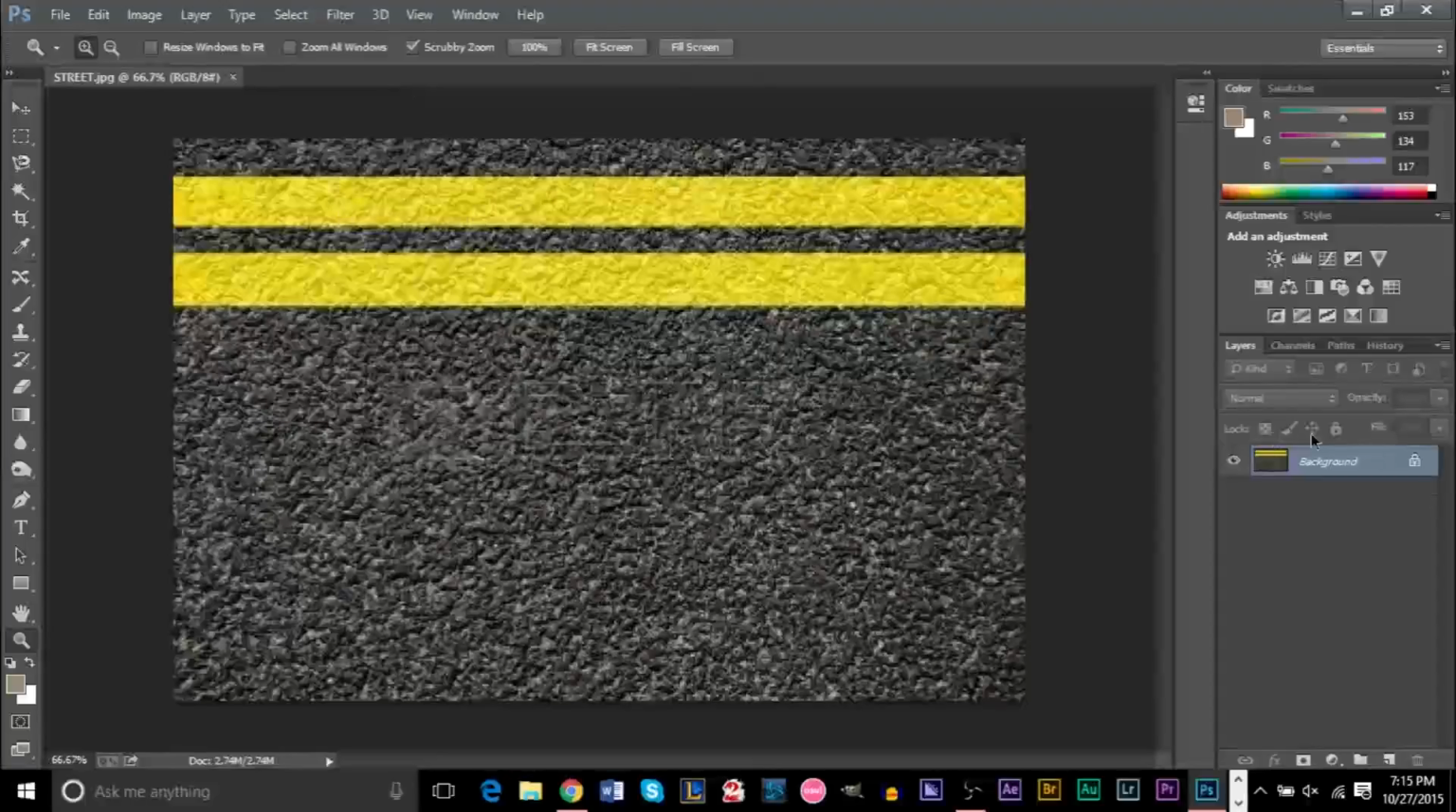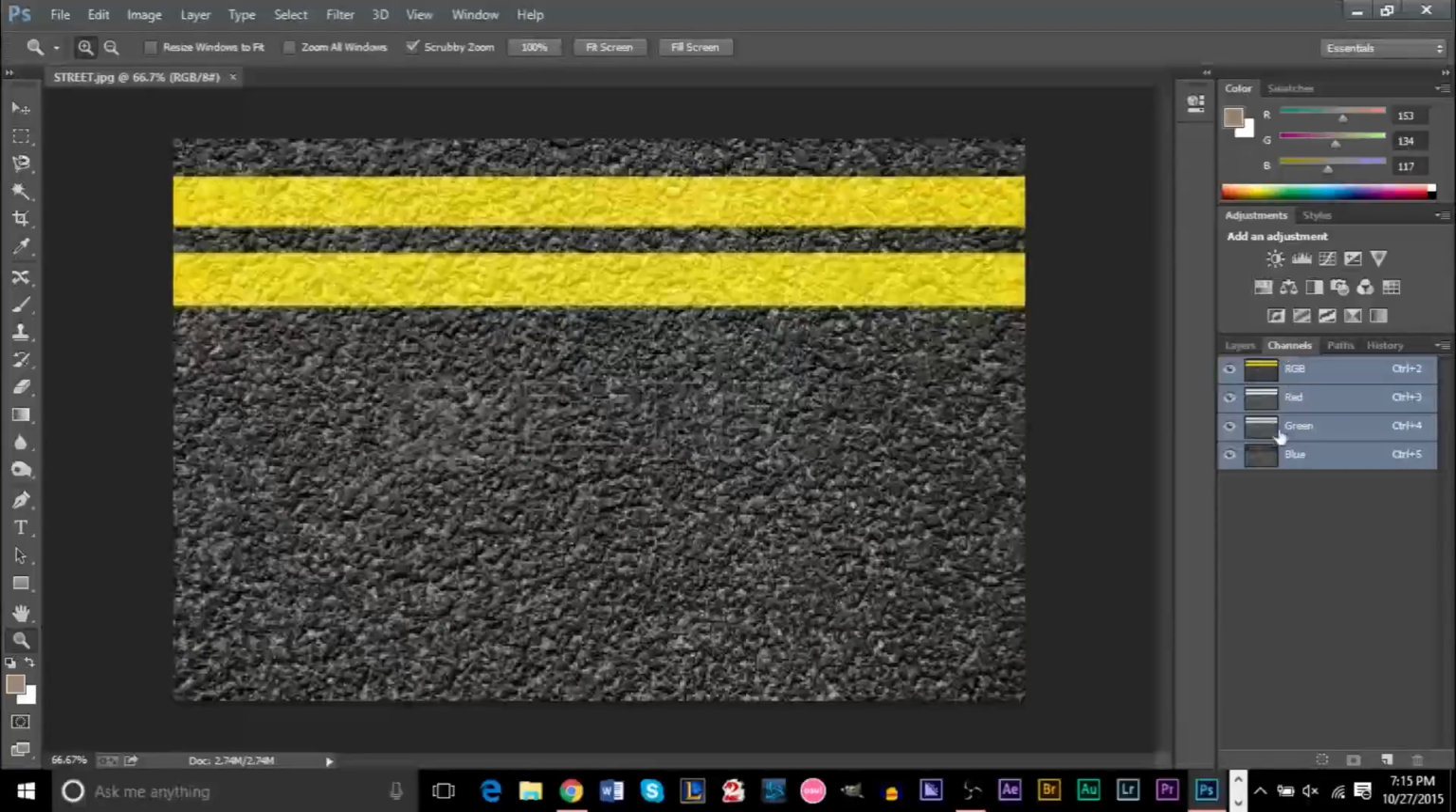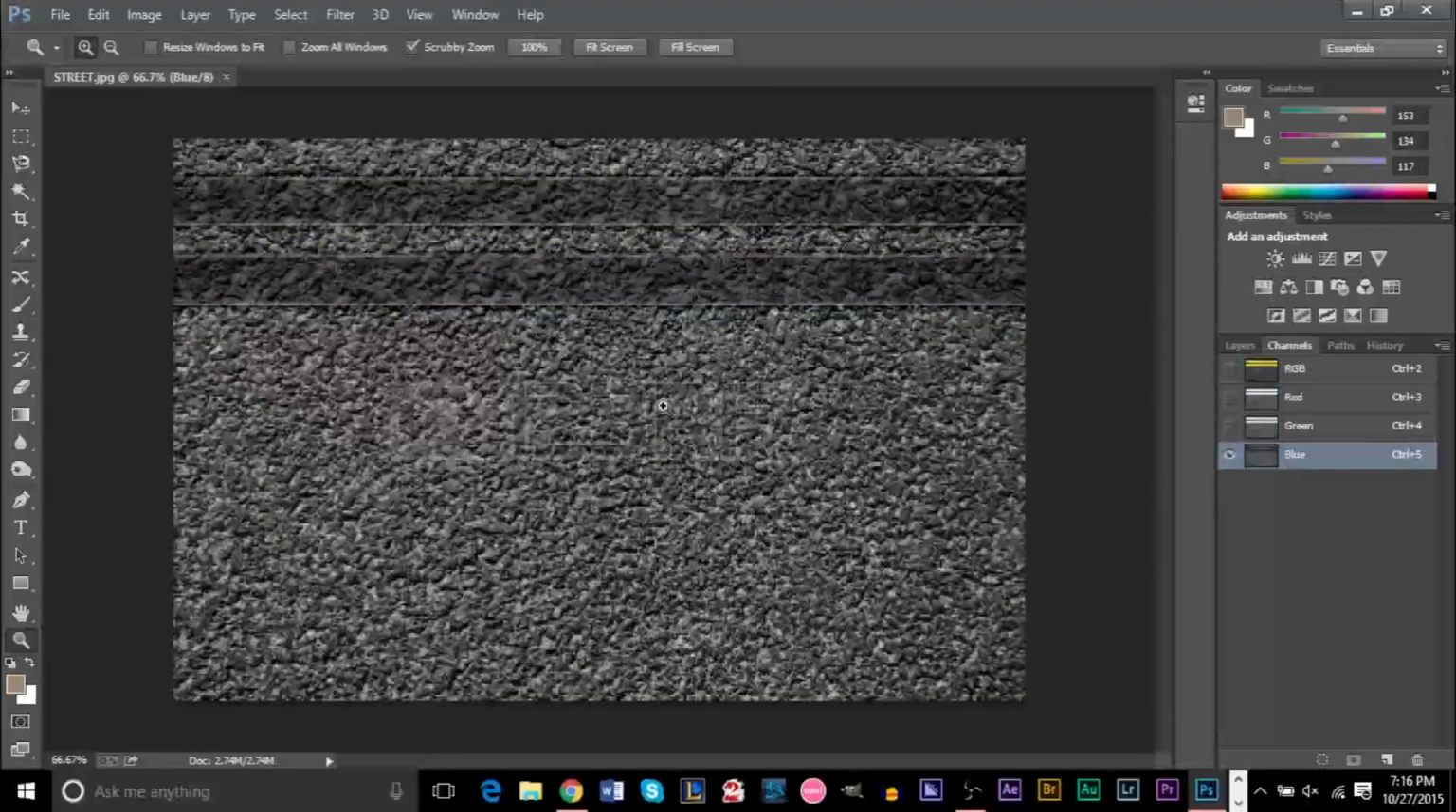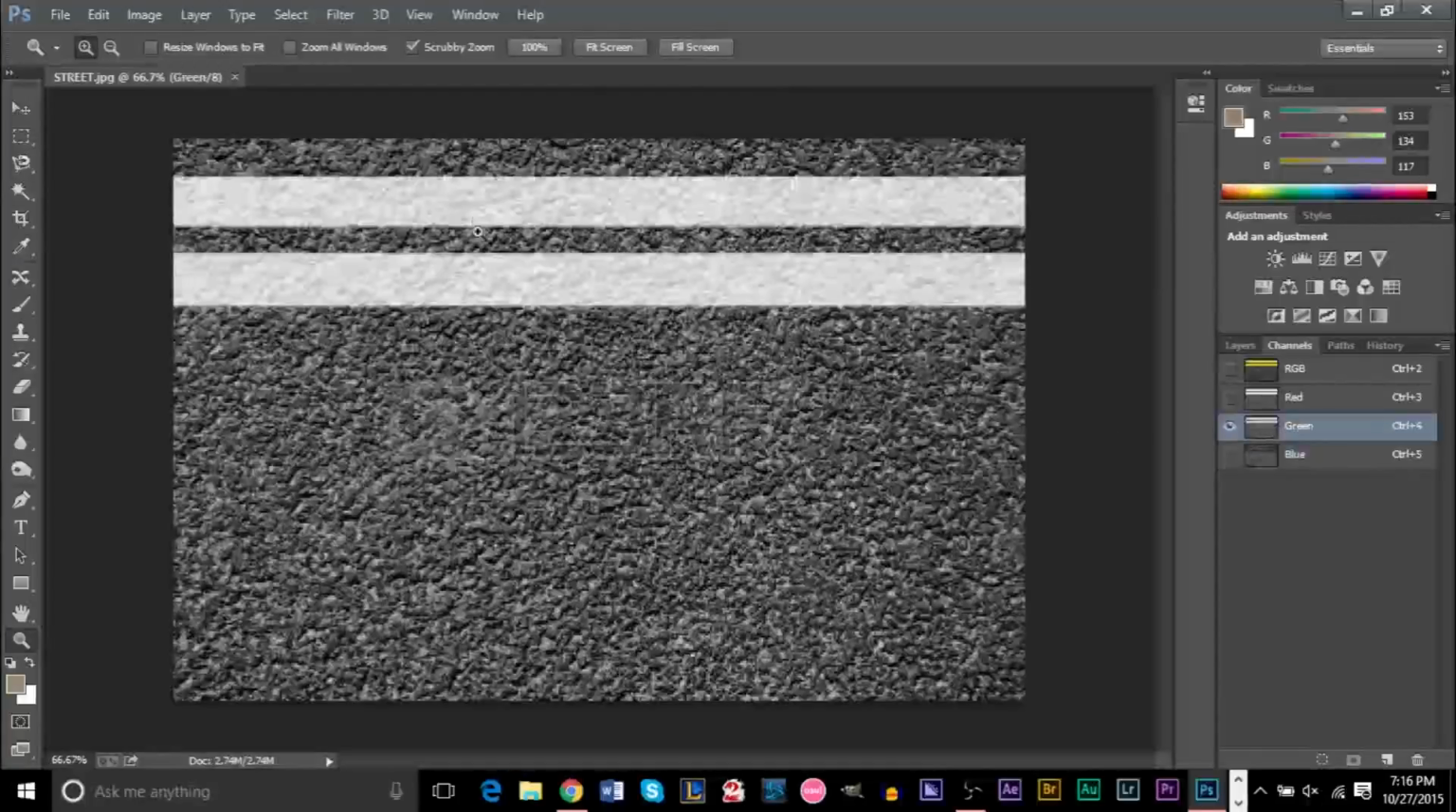So we have our texture here, and the first step you want to do is go into your channels palette, which is on the right side here. And what you want to do is find the channel that has the highest amount of contrast between the blue, green, and the red. Now we take a look at blue. There's not much contrast there. In fact, you want to have a lot of black and white. This one has no white at all. If we go here, this one has black and white, which is good.